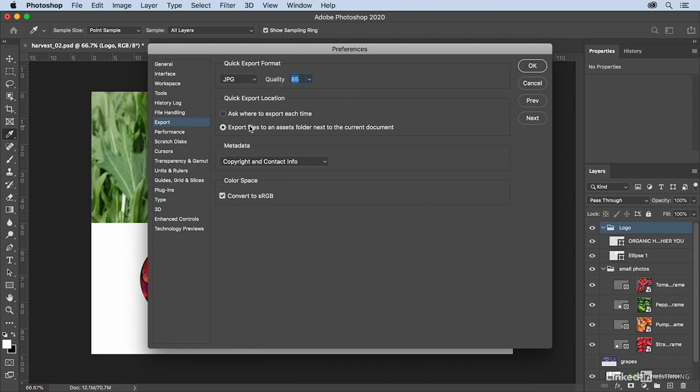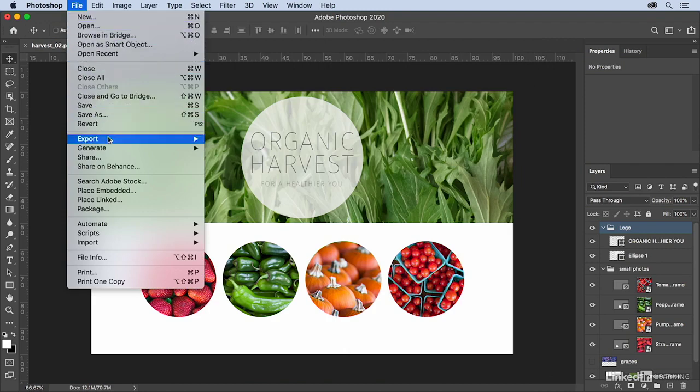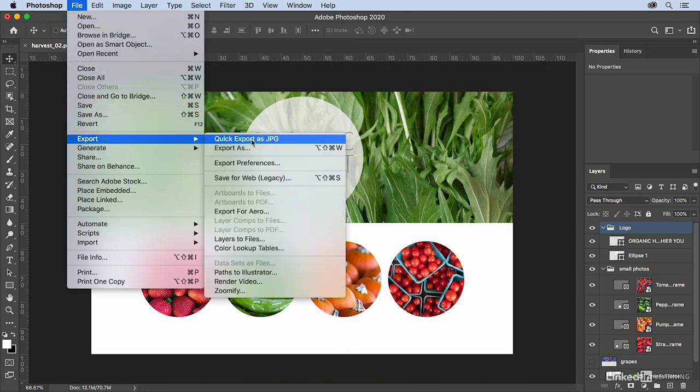I'm going to ask Photoshop to export the files to a folder next to the current document. So this means if I'm working on a bunch of images and I do a quick export, Photoshop will create a new folder and just save all the exported assets into that folder. You could also have it ask you where to export each time. I want it to keep the copyright and contact information, so I'll include that. And because these are probably going to be posted online, I'll convert it to sRGB. Once I click OK, that becomes my default setting when I choose File, Export, and Quick Export as JPEG.